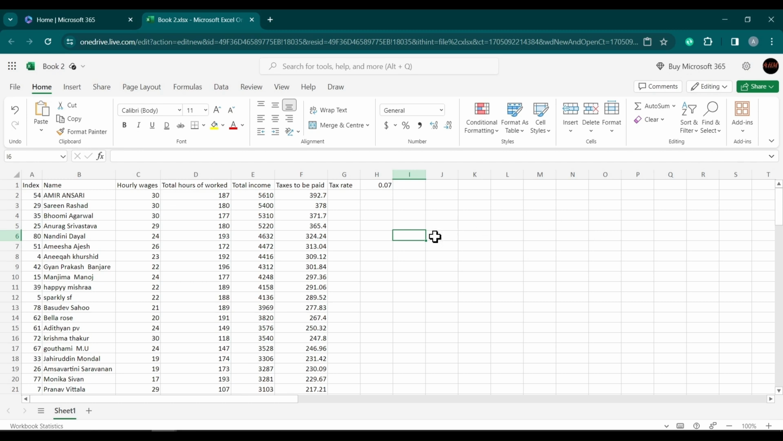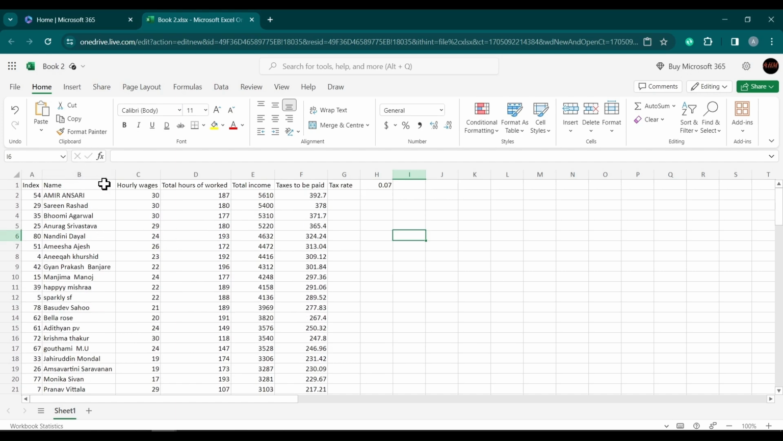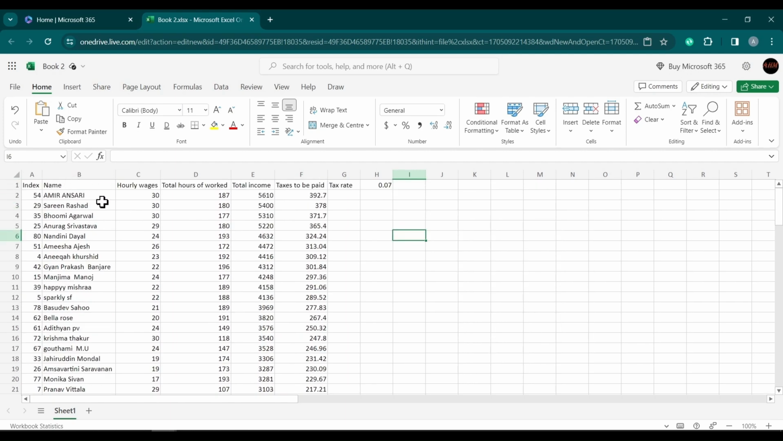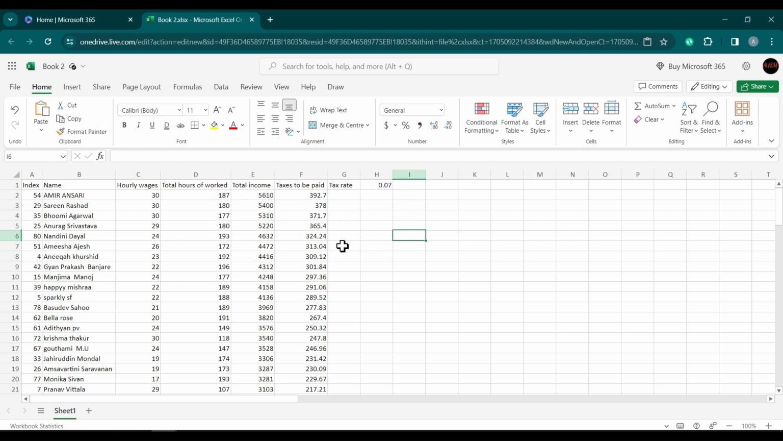Now, one very important thing. What if we want to find something and replace it with another word? Let's take this name column as an example. Say we want to find a name where the name is Ahsanul, and replace this name Ahsanul with Milan, right? Okay, so let's see how to do it.